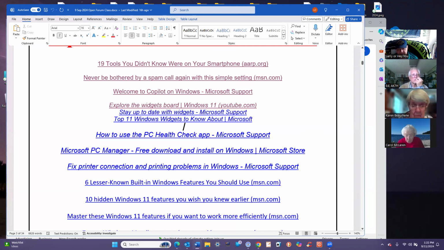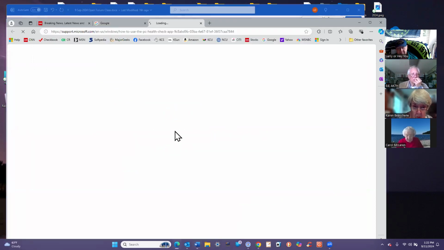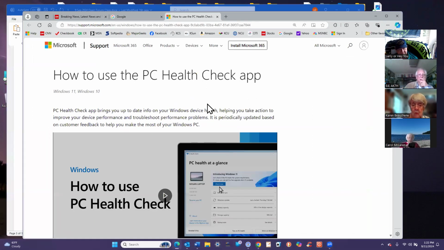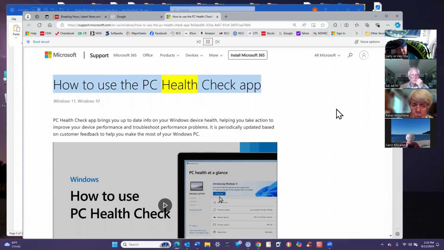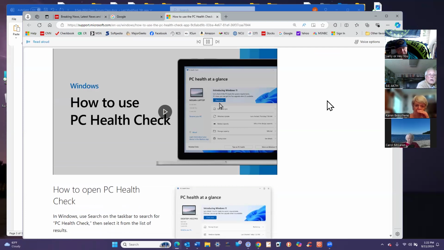Here's another program that is available from Microsoft: how to use the PC Health Check app. Read: PC Health Check app brings you up-to-date info on your Windows device health, helping you take action to improve your device performance and troubleshoot performance problems. It is periodically updated based on customer feedback to help you make the most of your Windows PC.